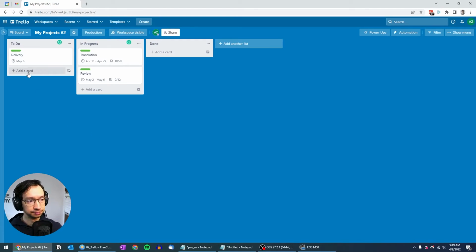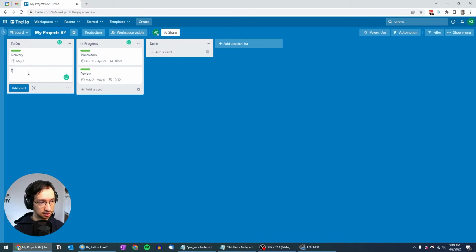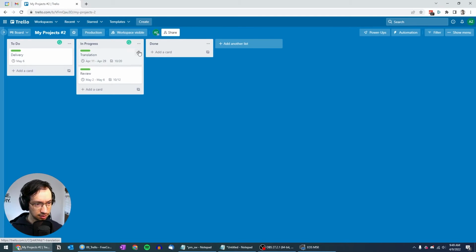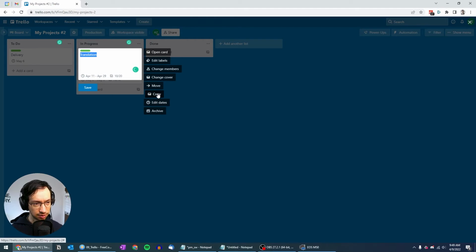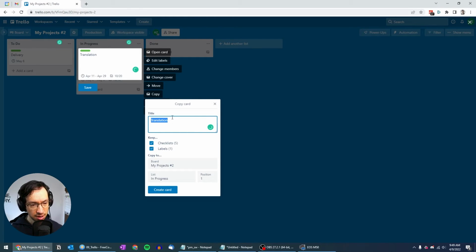Right? So just to demonstrate how it works with multiple projects, you would have another translation. In this case, maybe I can do a copy of the translation so that I copy all of the checklists. I think this is actually what I was talking about before. Maybe there's a way you can automate it, and maybe you can create some template card that you just create a copy of, and then create it for each project that you need it to.